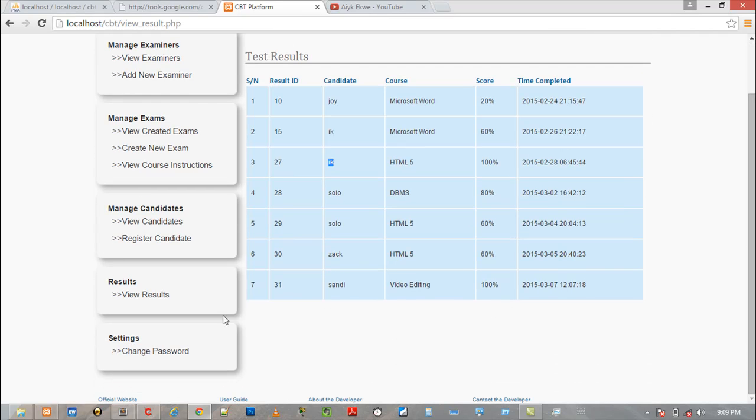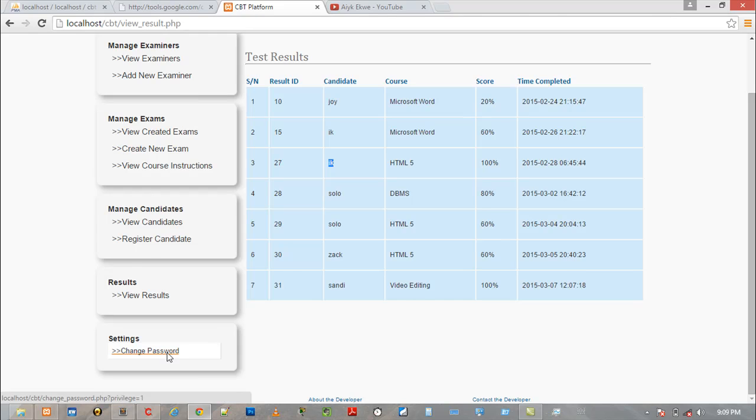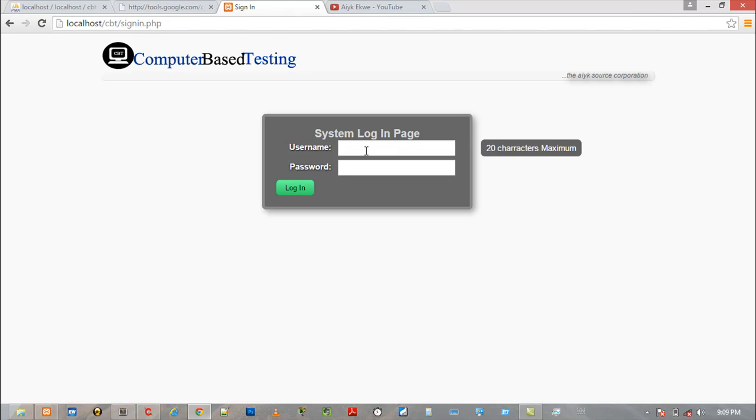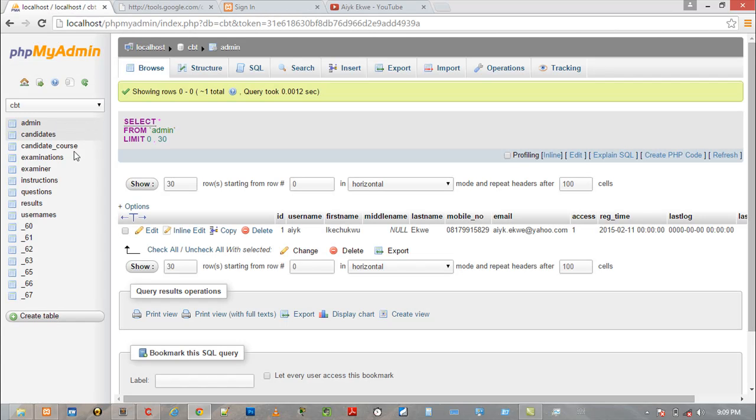Next, the admin can change his password at any time whenever he feels compromised. That's it for the admin. I'm going to log out and log in as an instructor. Let me see, I think I have an instructor with a username.